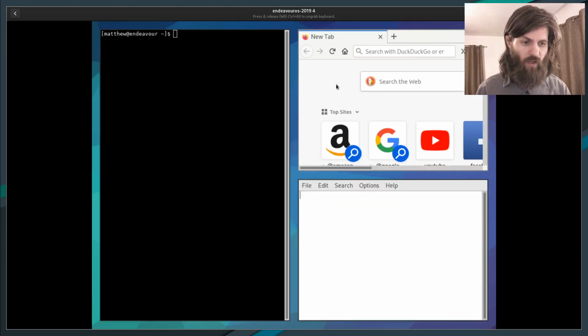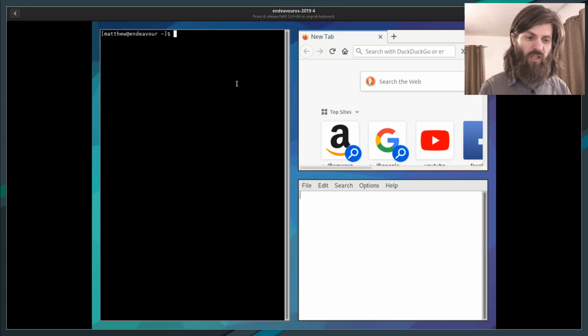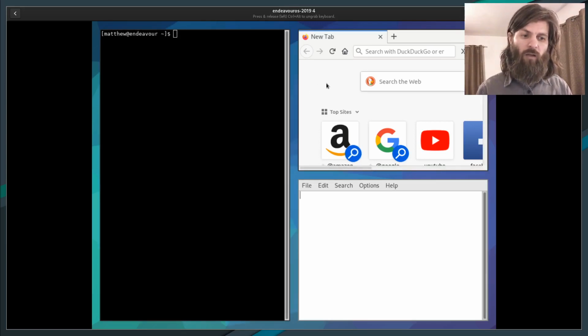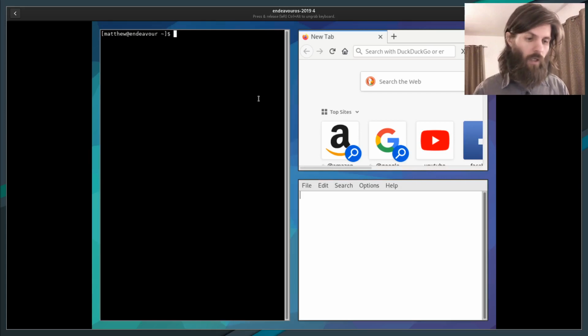I have noticed some differences in the focus. I think this is a newer version of BSPWM than what is installed on Linux Mint. On Linux Mint, which is based on Ubuntu 18.04, it won't switch the window focus if I click on it with the mouse, but it will with my keyboard shortcuts. On newer versions, like in the Arch-based Manjaro and this more recent Endeavour OS, I think it's using a more recent version of BSPWM, and I can just click to change the focus between the windows. And then, of course, I can use my keyboard shortcuts as well.